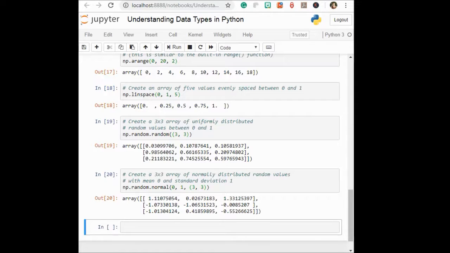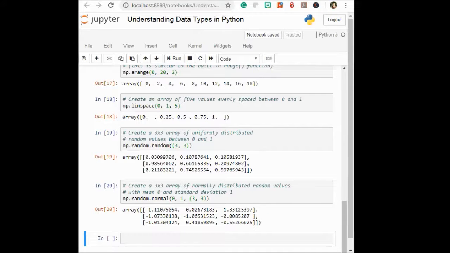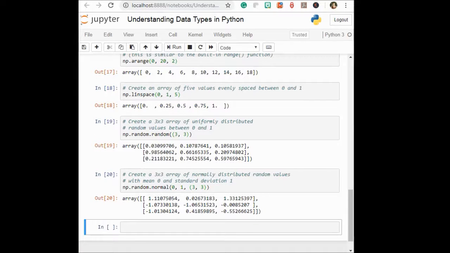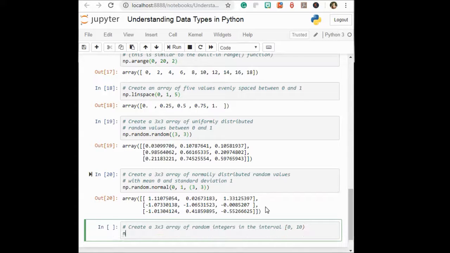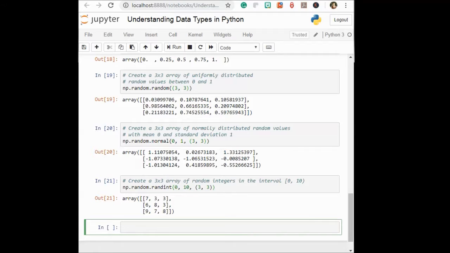So now create a 3 by 3 array of random integers in the interval 0 and 10. np.random.randint, 0, 10, 3 by 3. It gives the answer 7 3 3. These are random numbers. You don't have to match, since they are different for everyone.